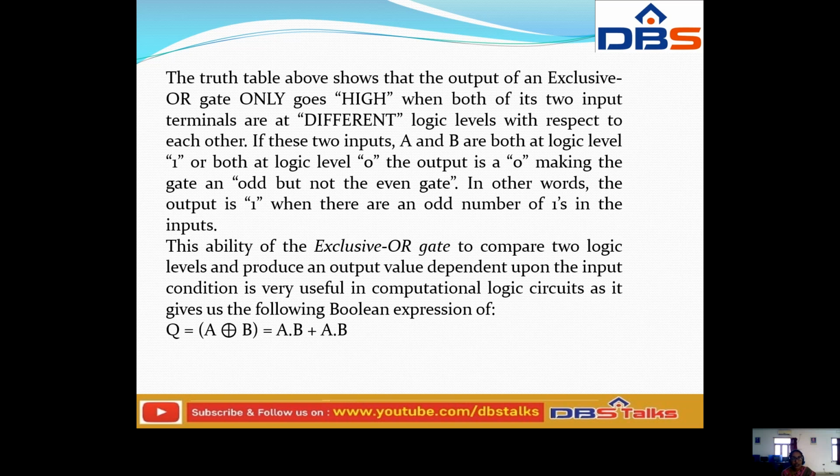So what they are saying is, the truth table above shows the output of the exclusive OR gate only goes high when its two terminals are different. If these two inputs A and B are both at logic level 1 or both at logic level 0, the output is definitely 0. So this makes it an odd gate but not an even gate. In other words, the output is 1 when there is an odd number of ones in the inputs. The ability of the exclusive OR gate to compare the two logic levels and produce an output value depending upon the input condition is very useful in computational logic circuits, as A XOR B is equal to A B bar plus B A bar.